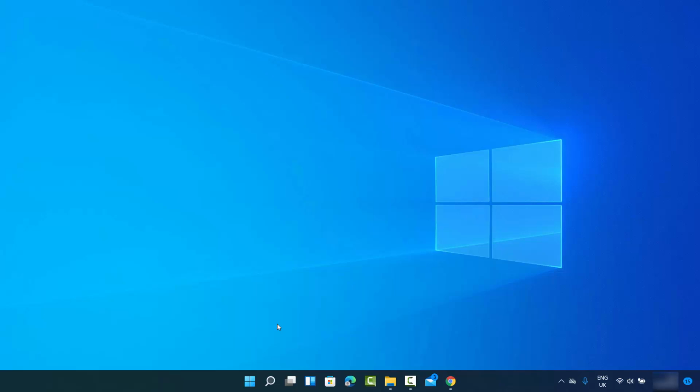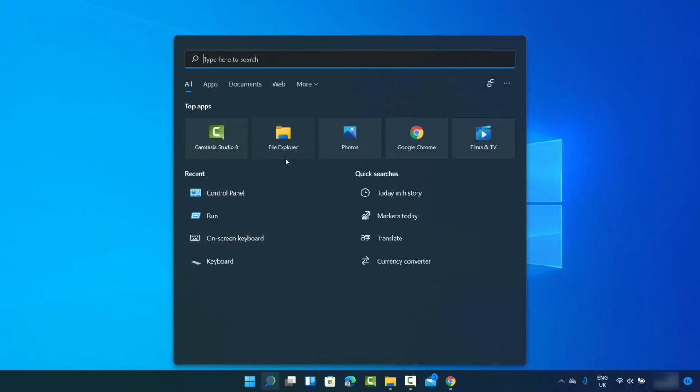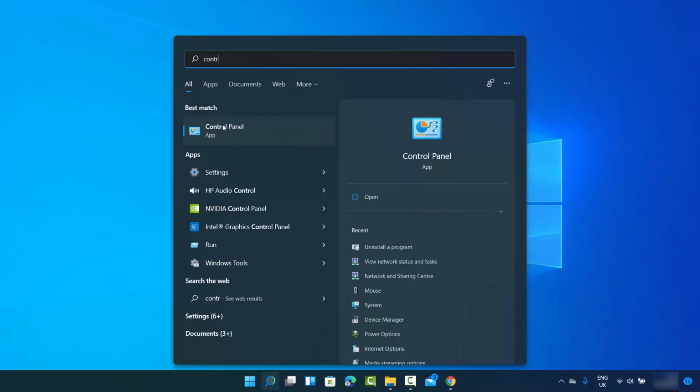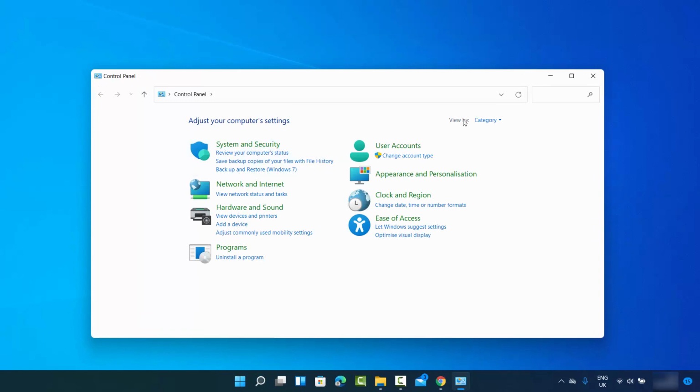So first of all, what you can do here is you can just click on this search bar and then search for control panel. And once this control panel app is visible in the result, just click on it. And it's going to open this kind of interface, right?